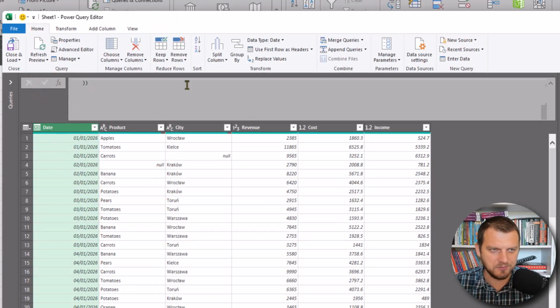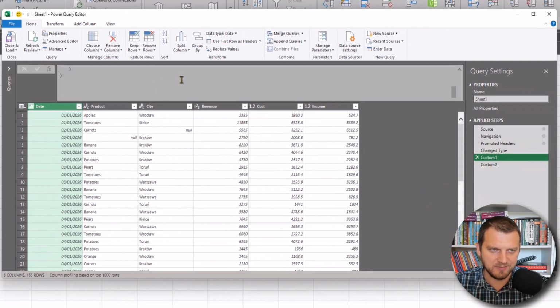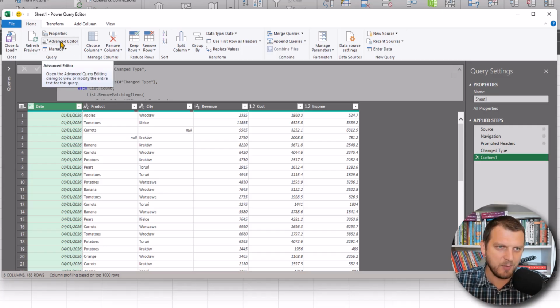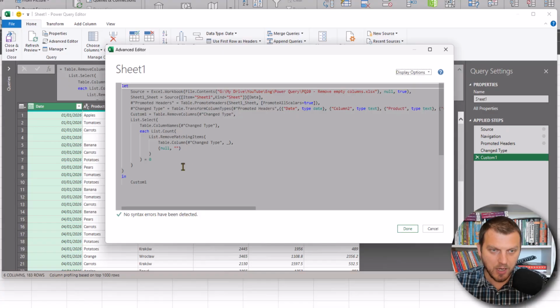and I can check this formula is correct. It's basically the same formula as we have previously, and we have our results. So let's delete custom to step, and we have removed empty columns. If you prefer, you could add this formula, then this step in advanced editor, or just, as I said before, copy paste and change the step names we are using from this.